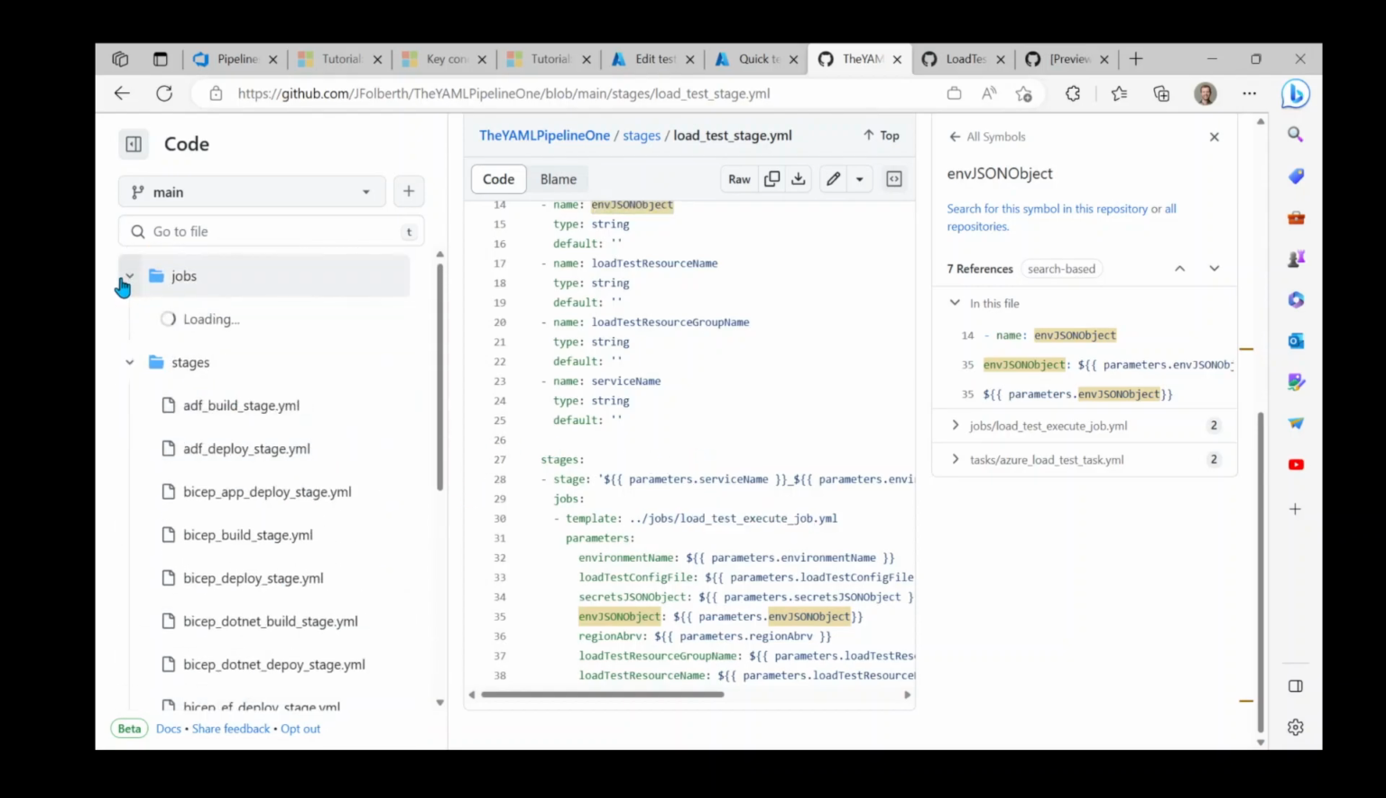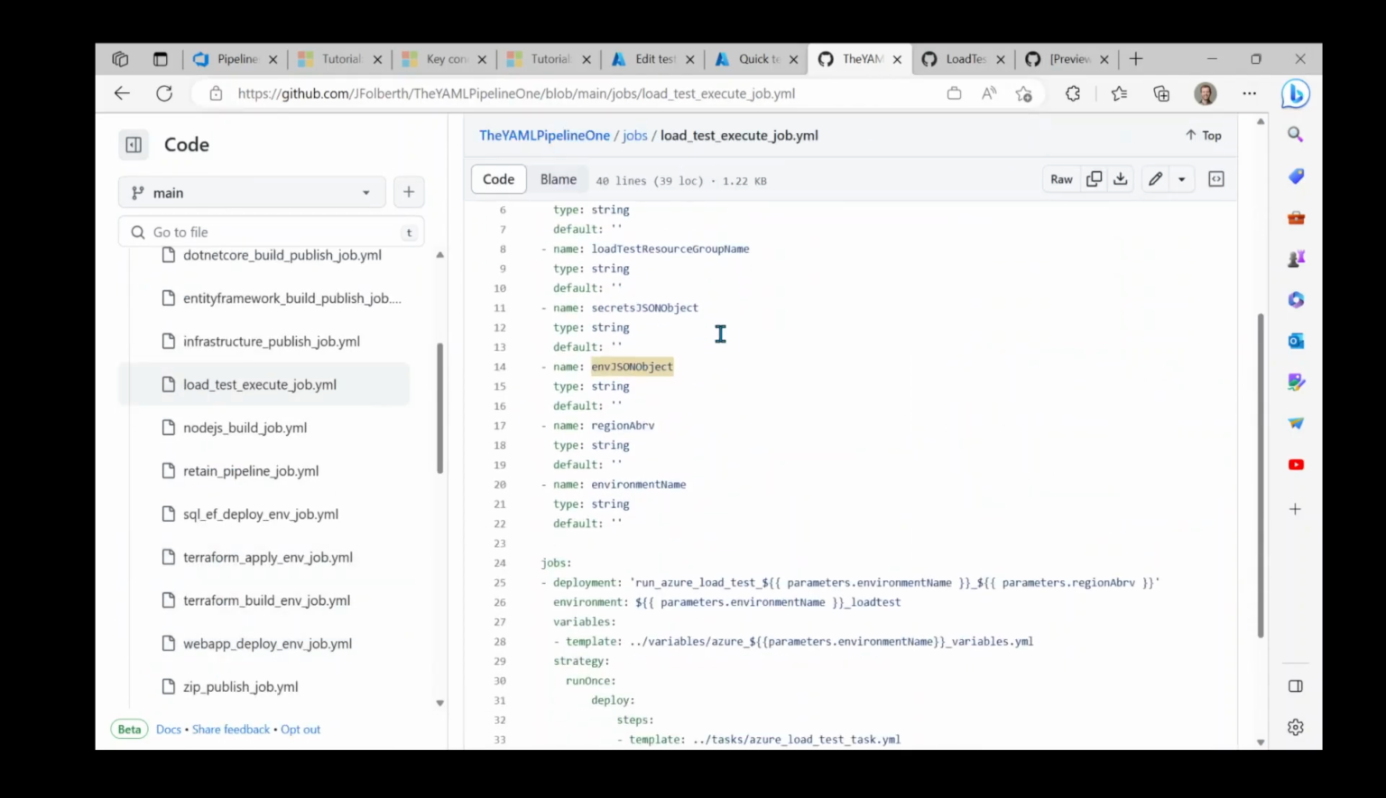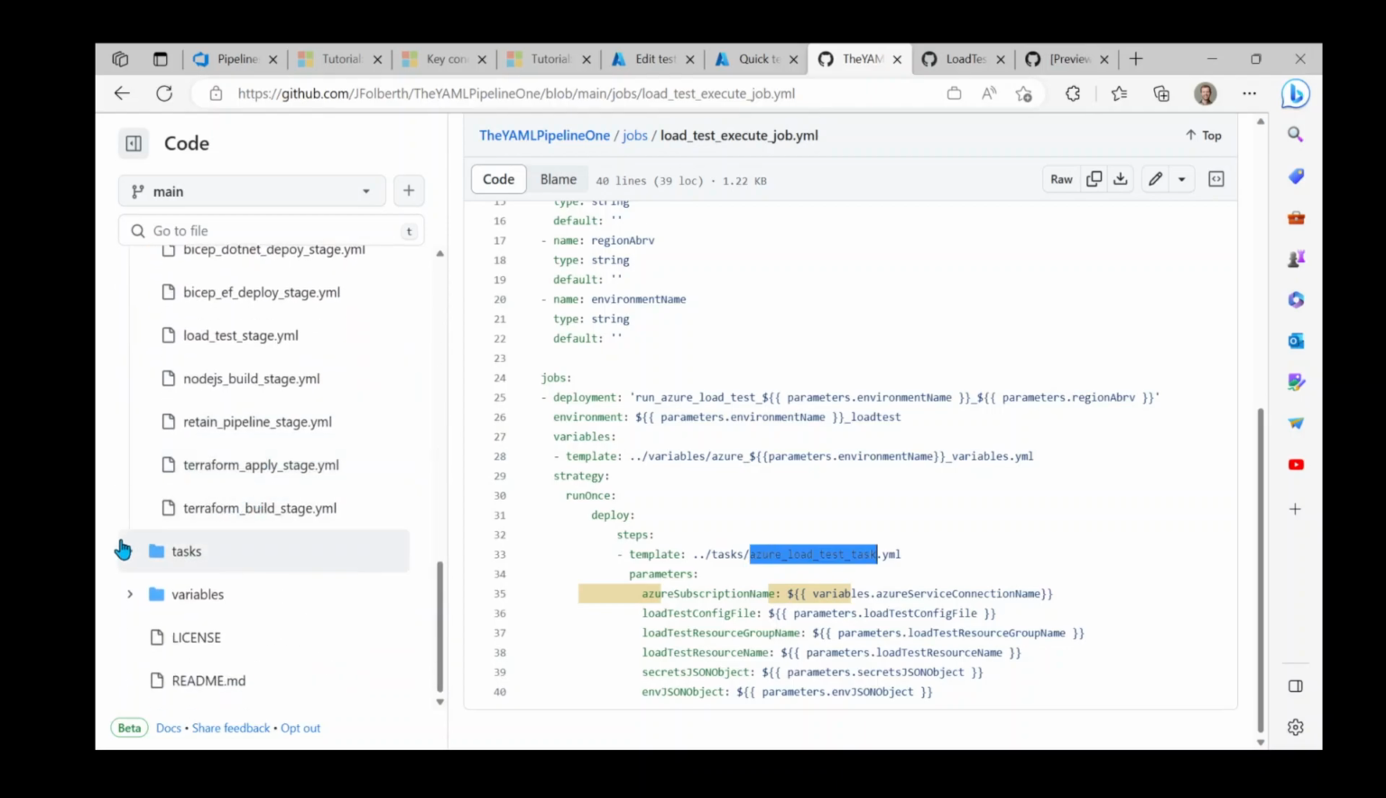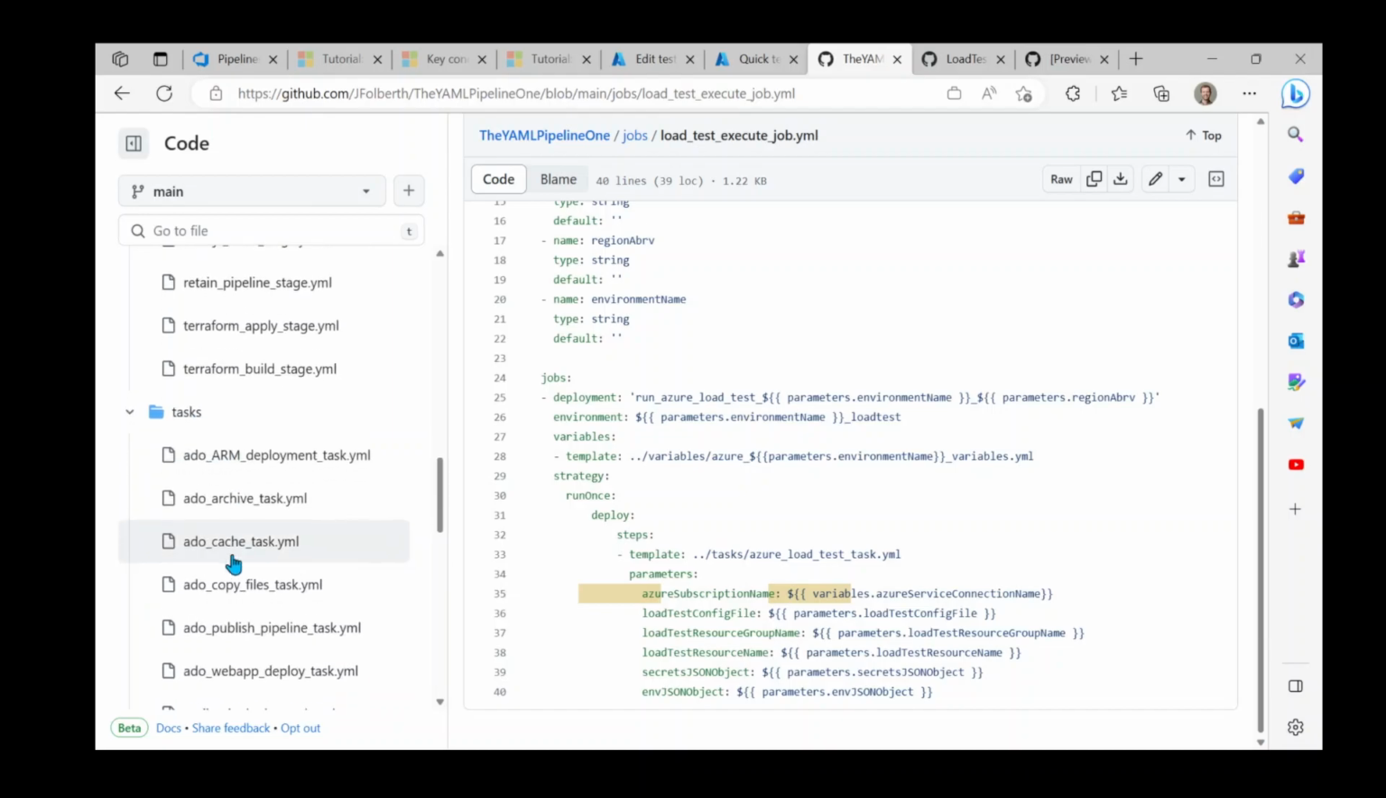If I go inside this and go load test execute job, this is where the inception part comes into play. All right, so I'm in the job. Now I'm going to call the task. So now I jump here to the task. And this is the task that actually does all the work.